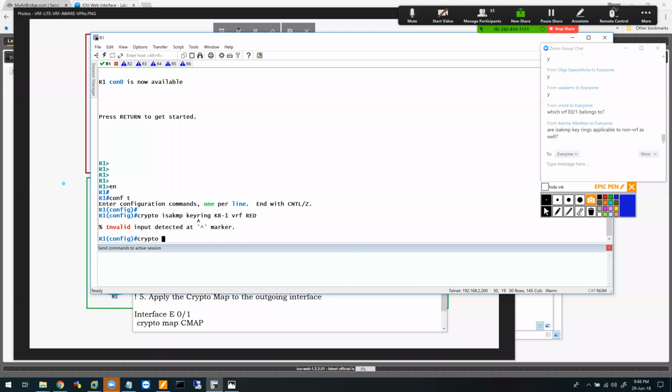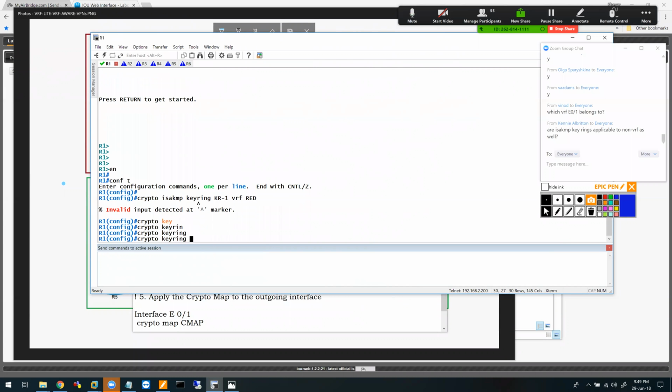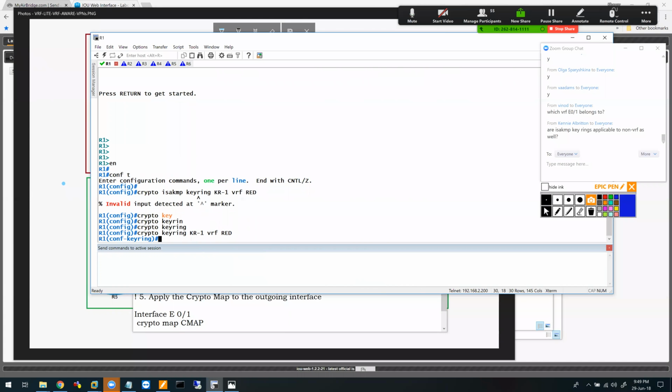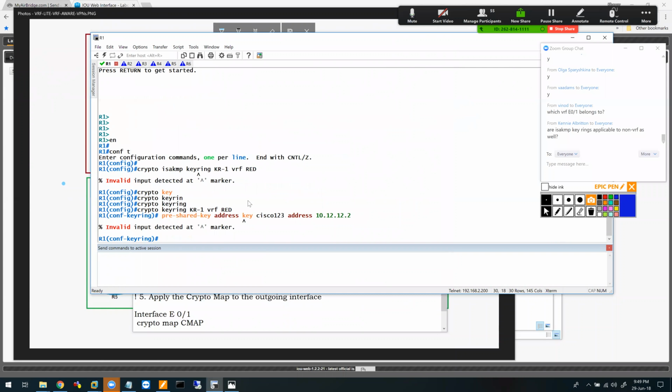Oh, sorry. The newer ones have this. On this one, it is just crypto keyring KR1, VRF red. I don't know what iOS has running. Certain ones don't support it, so that's why I wanted to check which one this one was.